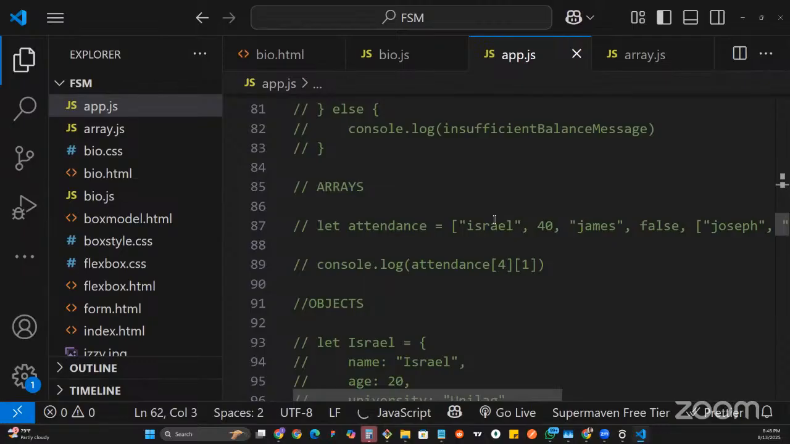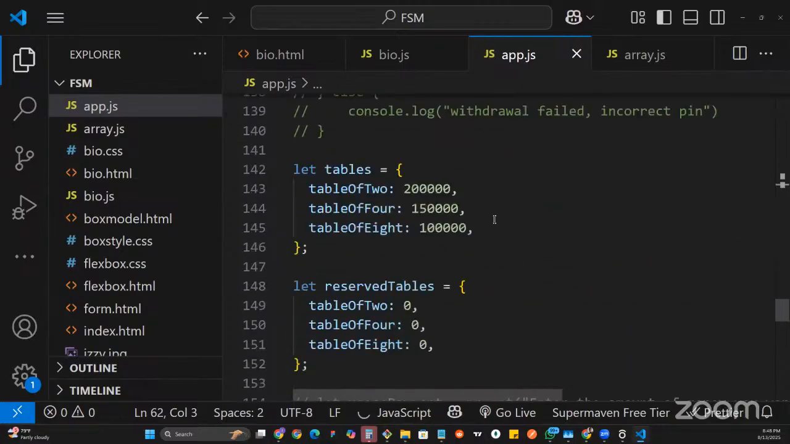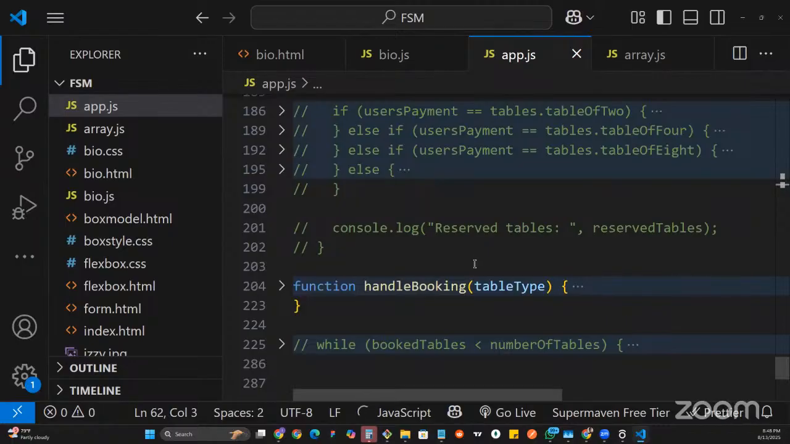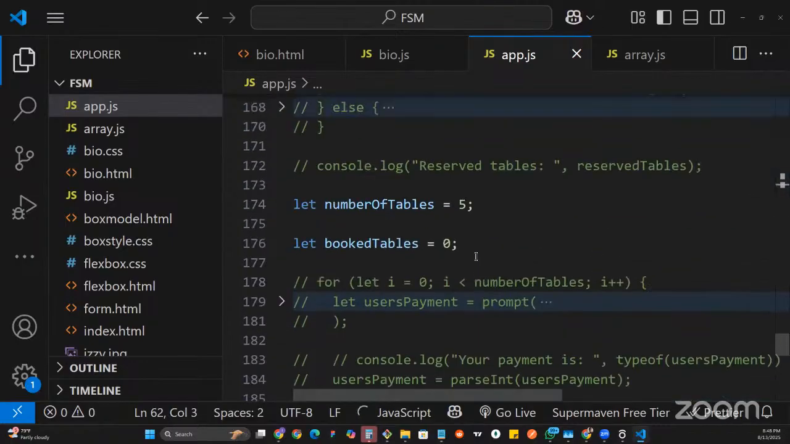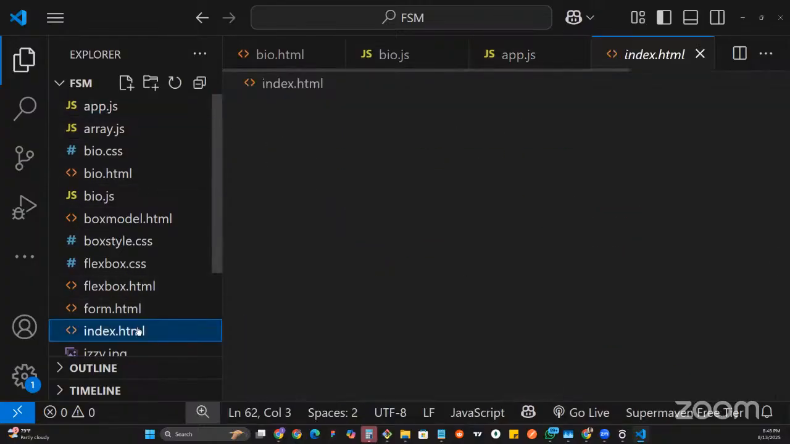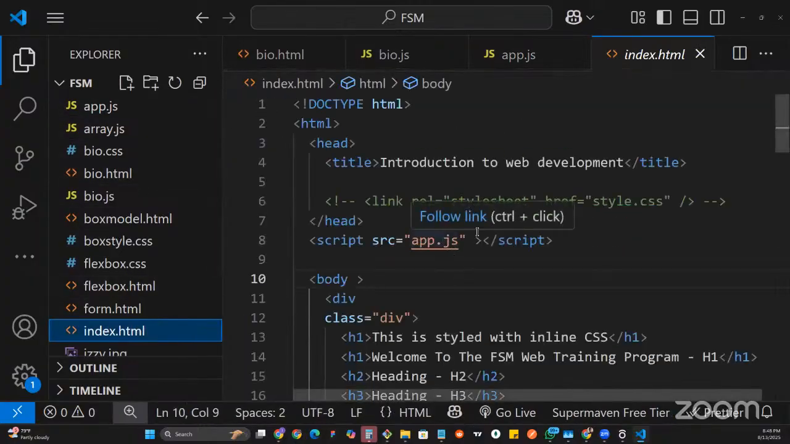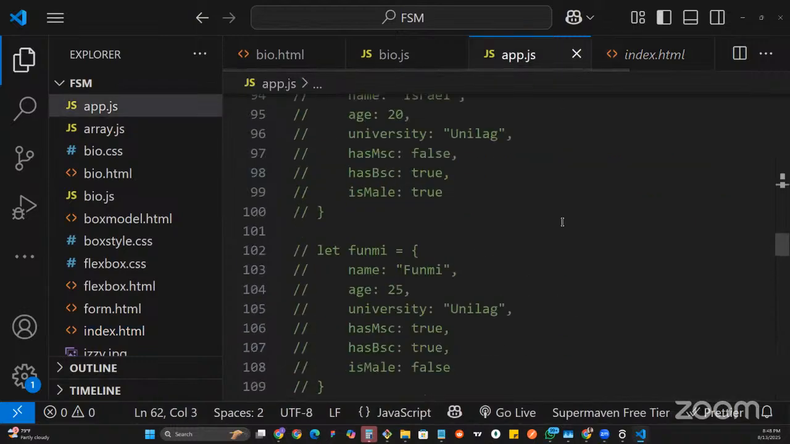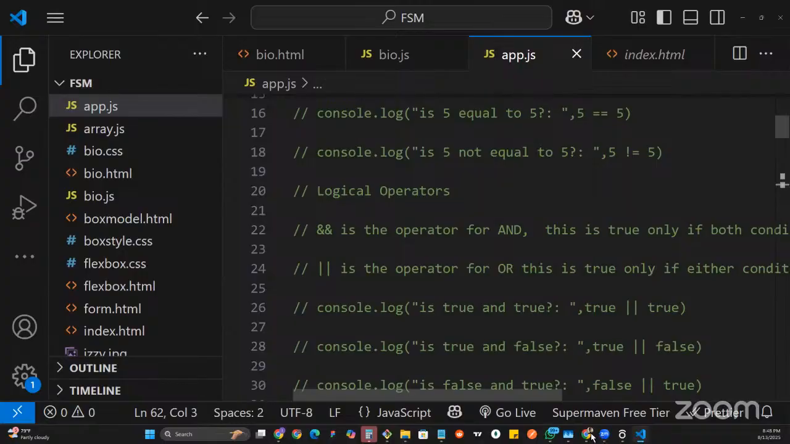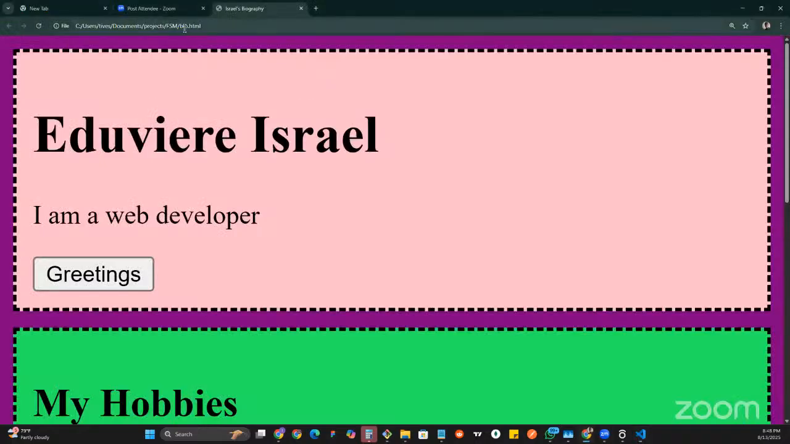So this is app.js. Let me scroll down to see if we have any other code. I don't think there's anything else to run. All right, everything is covered. So I think it's in index.html. Let me open the index.html page here.